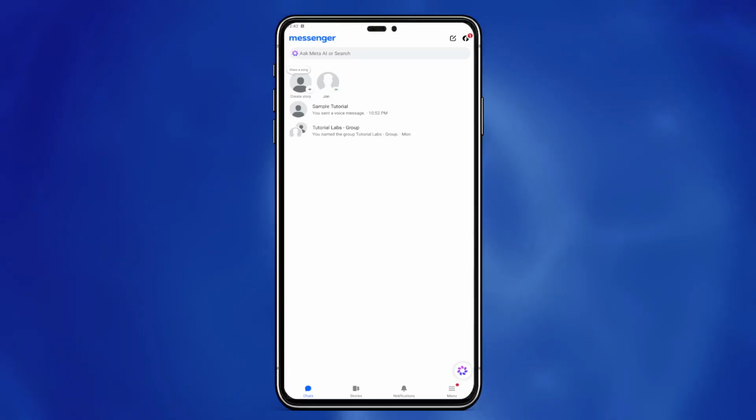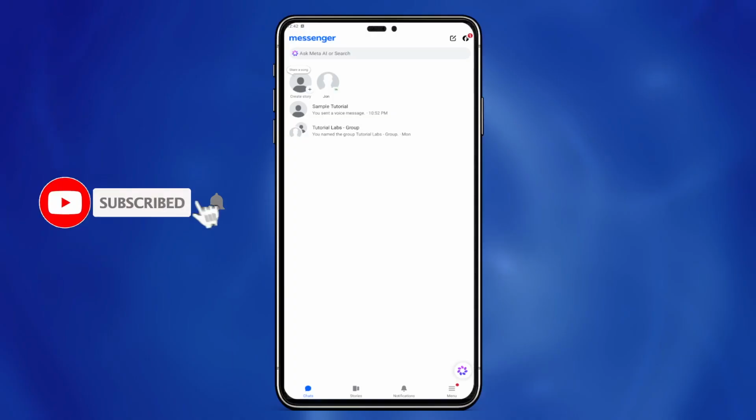Hey everyone, today I'm going to teach you how to set up Facebook Messenger payments so you can easily send and receive money directly through your conversations. Without any further ado, let's get started.